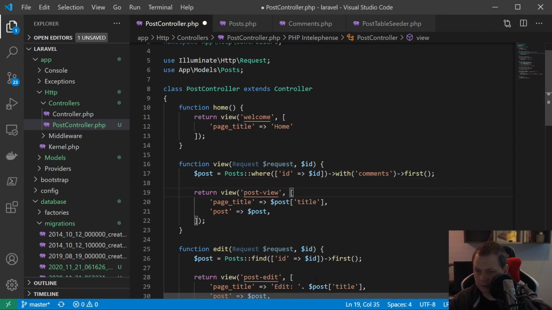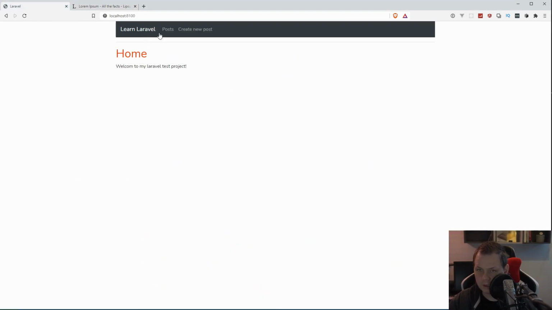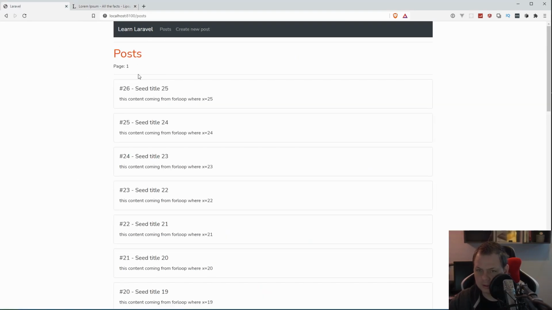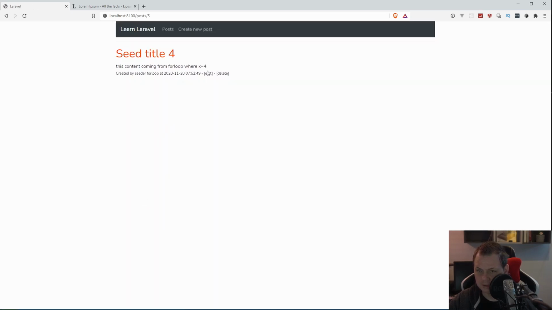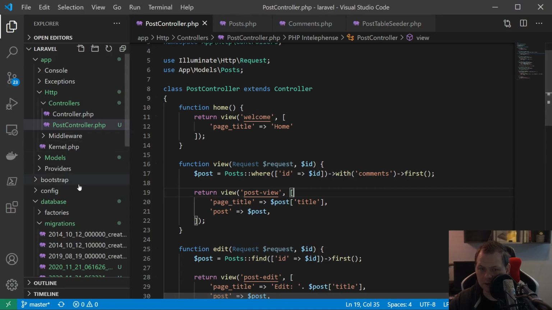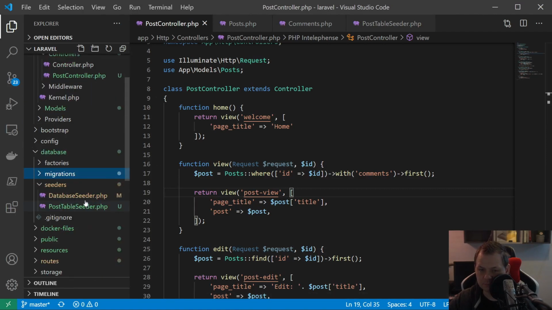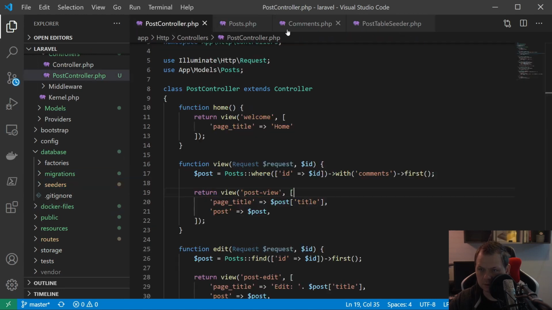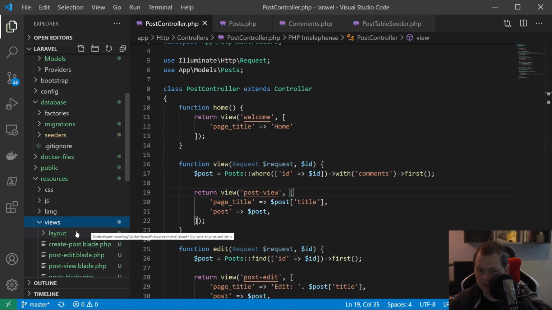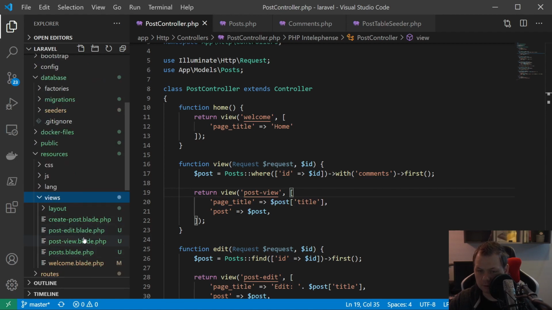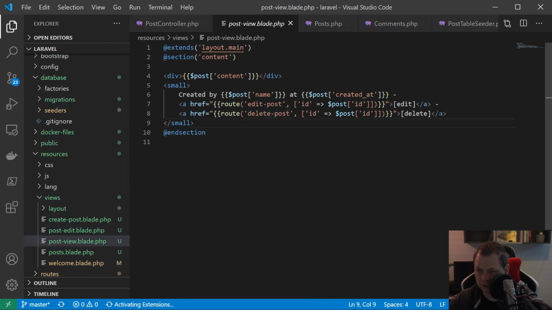So let's go to the browser and check what's happening here, and go to the post, and you can see we have still something here, and we can go inside, and everything here is working exactly as we expect from the previous video. So that's pretty good. So let's go back to the code editor, and now we need to find, not this one, we need to find the resources, and we're going to the view, and inside the view we will find the post inside here.